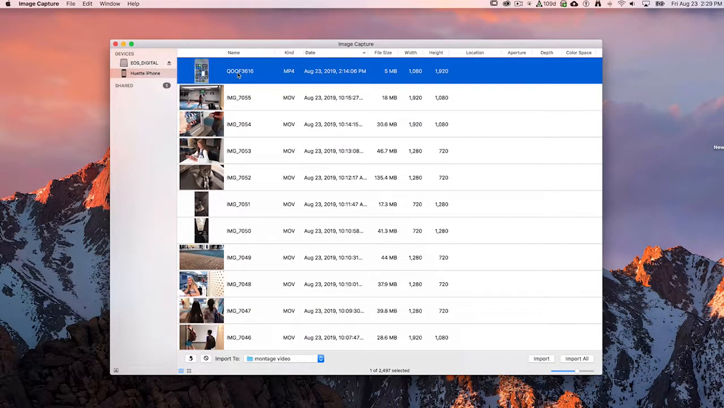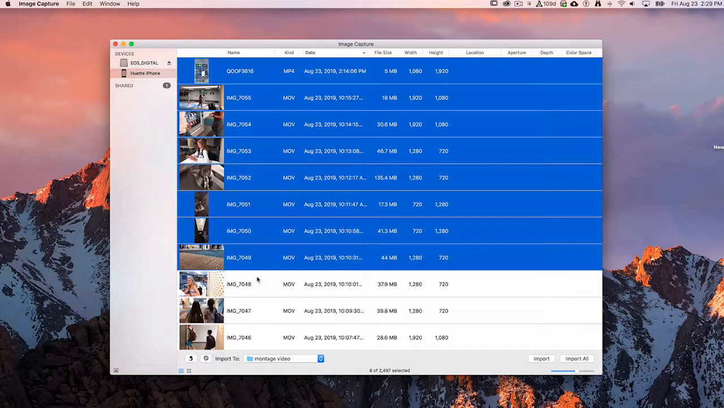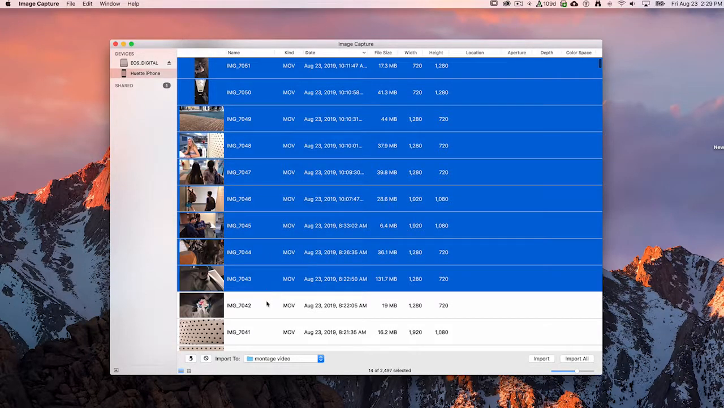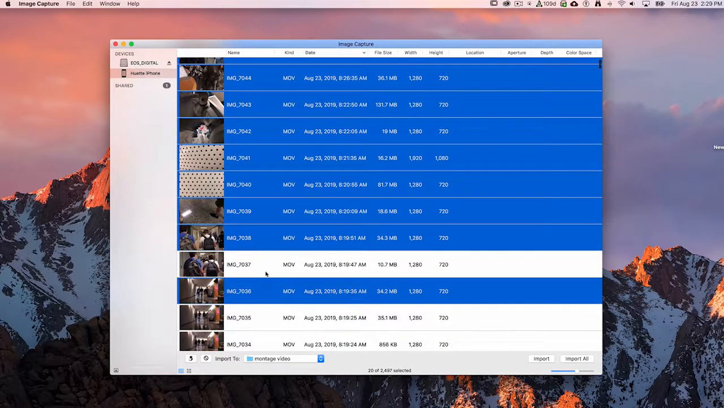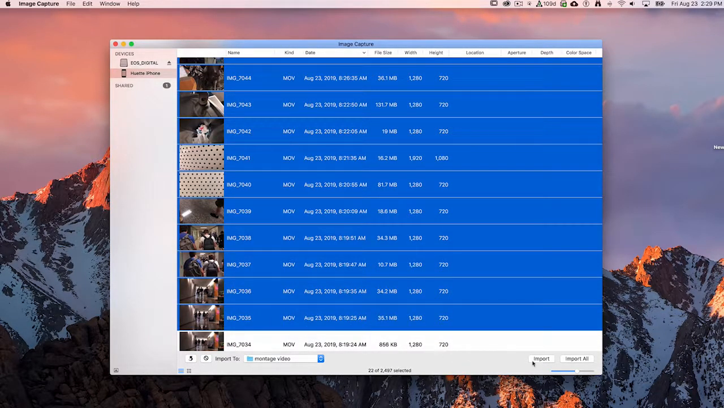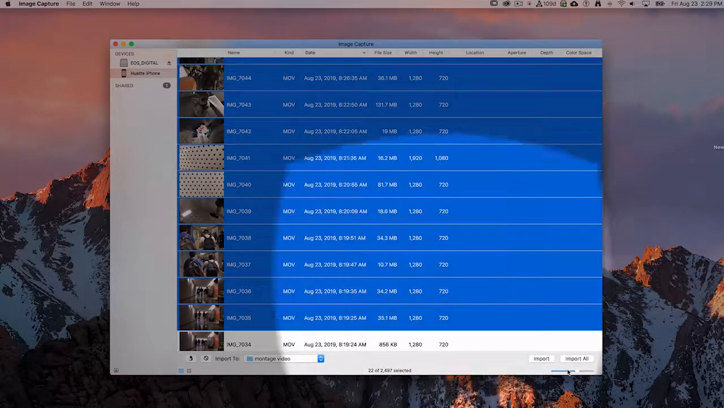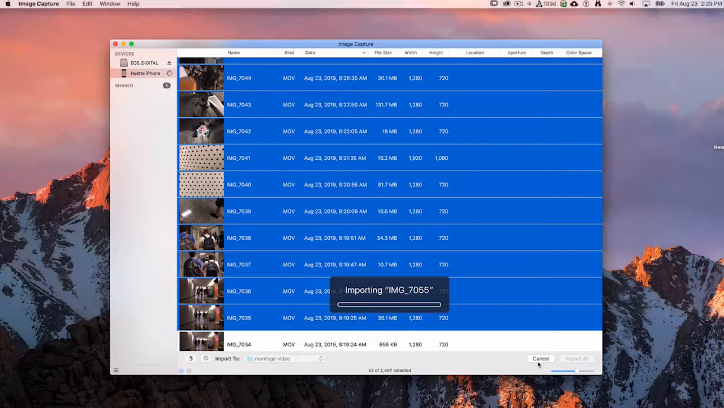You're going to go up here and you can use Command to select multiple clips in here. Anything that you want to import, just select them all, go on down the line here, and then once you have all the ones that you want, you just need to hit Import right here. Do not hit Import All. That will import all the contents of your phone. Bad idea. Import. And that's it.